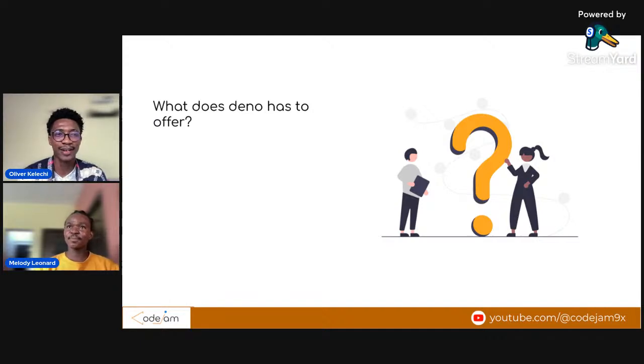So after looking at these beautiful things, understanding what Dino is and who created it, which as I mentioned, Ryan created Node.js also. He looked at it and was like, okay, now let's fix some issues with Node.js, and then he came up with Dino. Currently he's no longer contributing to Node.js, as I think he stopped a while before he decided to create Dino.